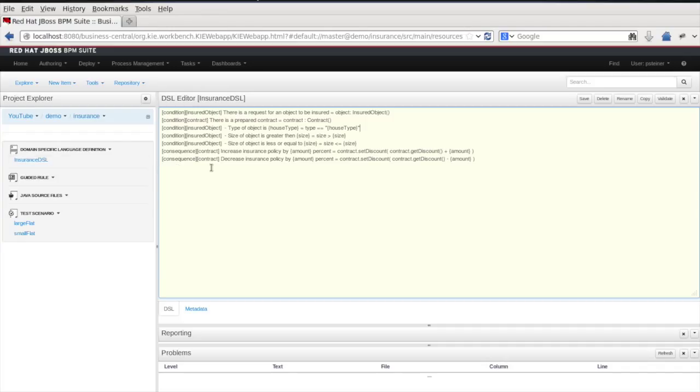We'll prepare the two statements that a line of business user could use. So the consequence applies to the contract, and there is one possibility: increase insurance policy by variable amount %, which translates into this rule statement, or decrease insurance policy by variable amount %, which translates into this statement. So more or less this is all that needs to be done to create a domain-specific language.